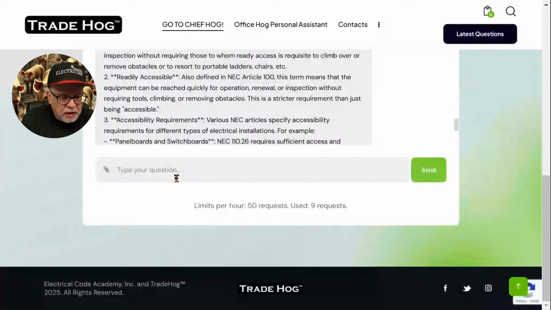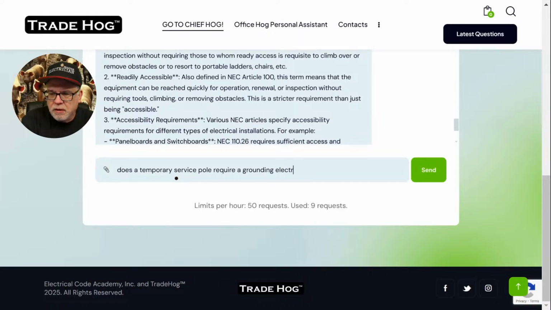And then I said, wait a minute, we got something here. If I've got something that I can ask a question, say maybe I'm sitting here in the field and I'm on the job site. My brother does this all the time. All right, let's say I'm on the job site, and I say, does a temporary service pole require a grounding electrode system? Okay, that's my first, see how I'm doing this test right here?